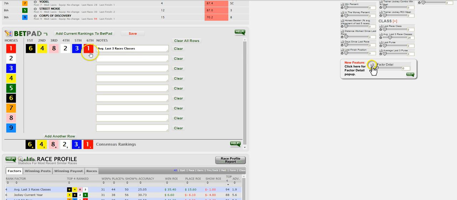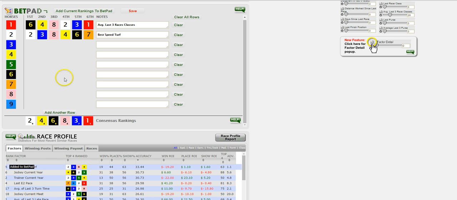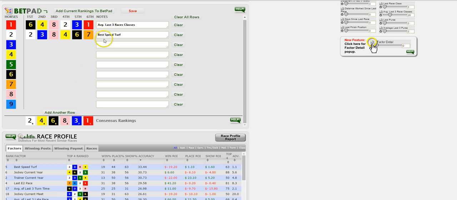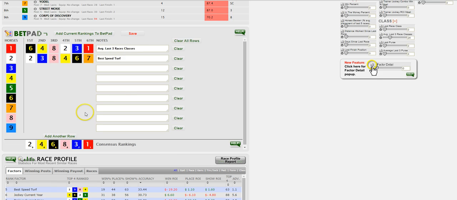So now I've got that factor added to the BetPad, and now I want to say, all right, what's the highest accuracy factor, and that's the best speed on turf. So I'll click that, and it's added now. So now we've got these two factors added to our BetPad. And individually, you can see the horses 6, 4, 8, 2, 3, 1, and then for best speed on turf 2, 3, 8, 4, 6, 1. But down here at the bottom, it's combined those, and it's saying the consensus ranking using those two is 2, 4, 6, 8, 3, 1.